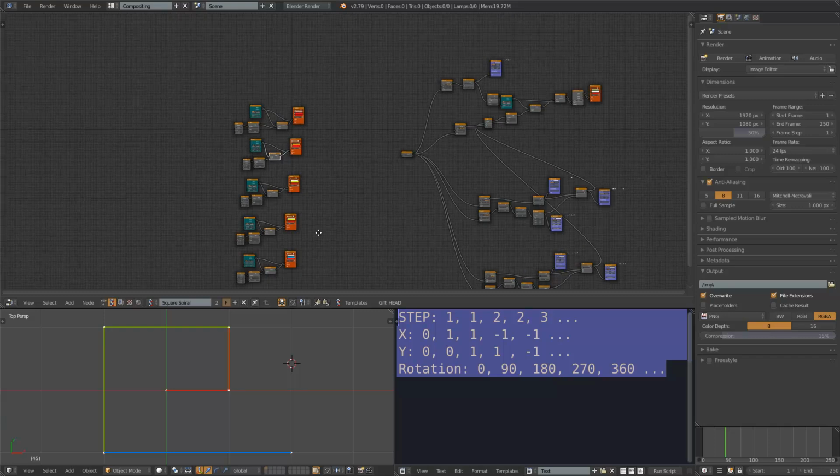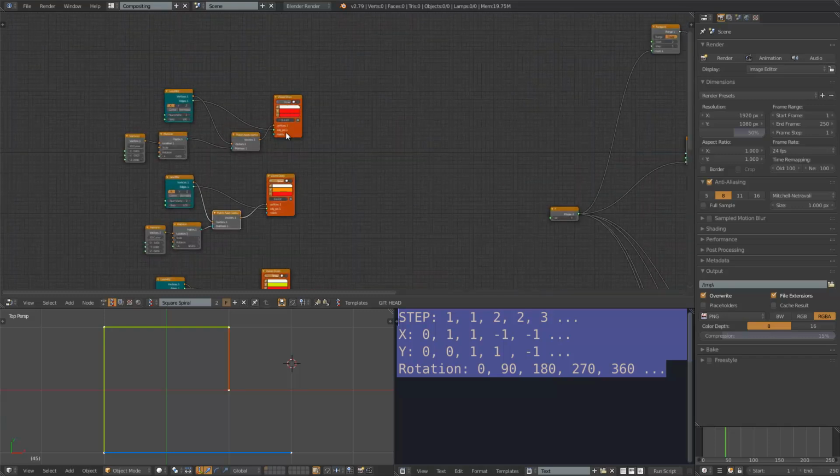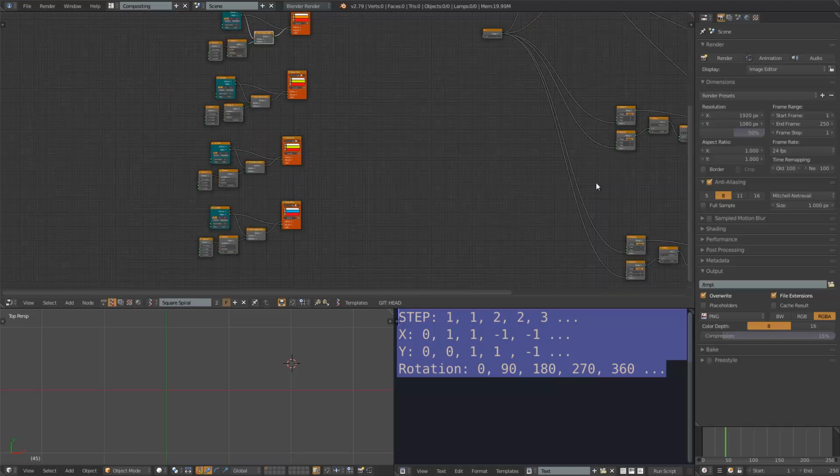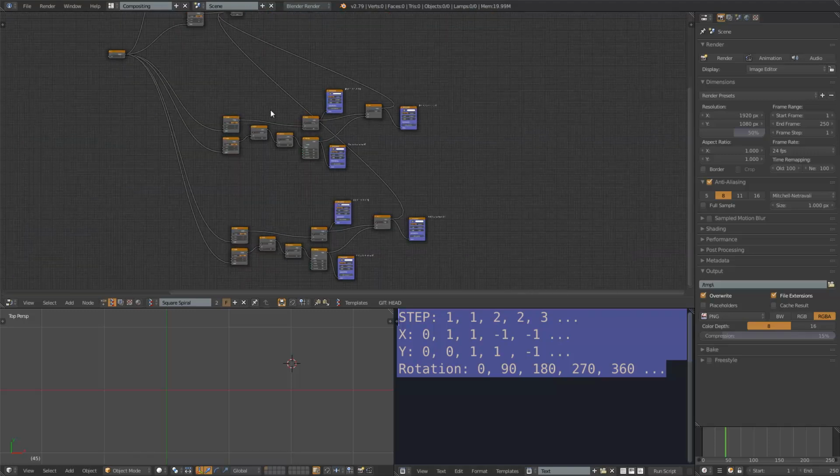So based on this information, I will now hide all these 5 steps. We can replicate the pattern.